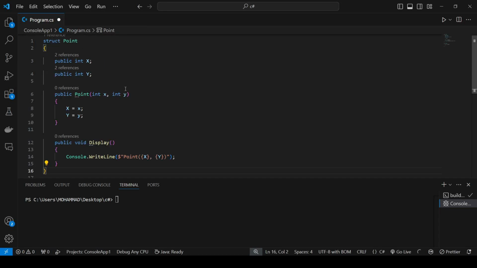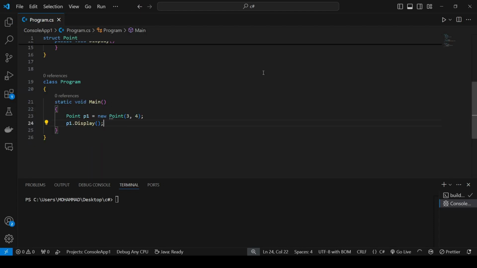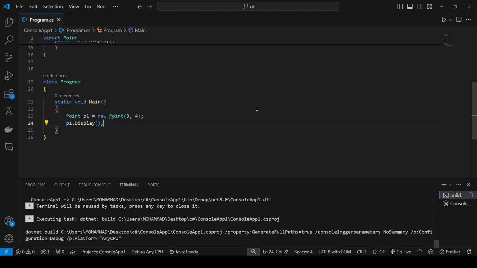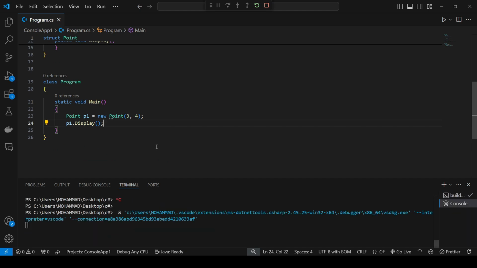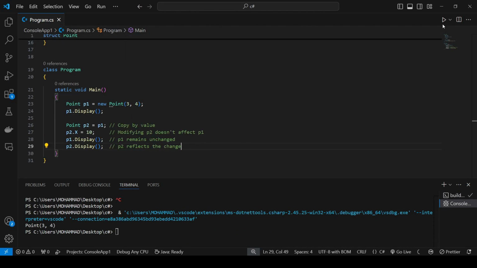Let's create a struct representing a 2D point on a grid. Here, we define a point struct with 2 fields, x and y, and a constructor to initialize them. Now, let's create and use an instance of our point struct. Unlike classes, structs are stored on the stack and are passed by value, meaning each copy of a struct is independent. Structs differ from classes in several ways.